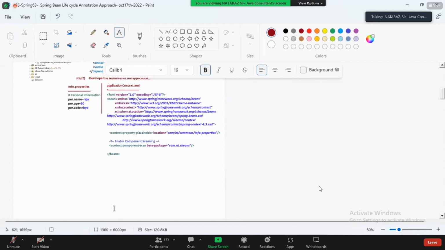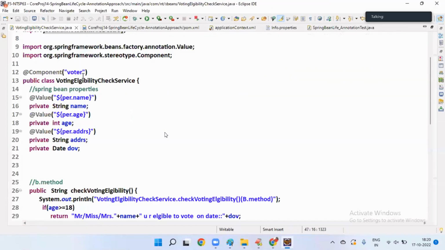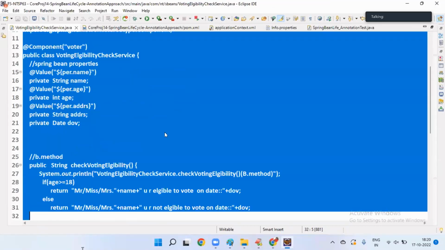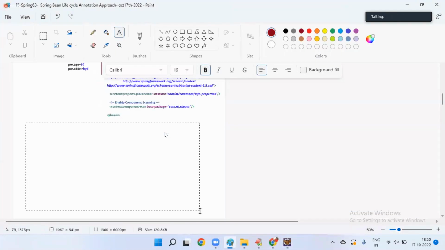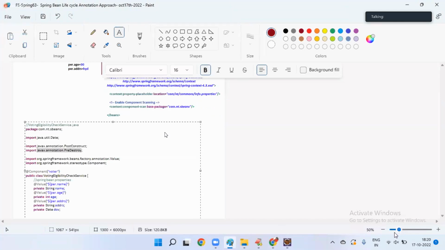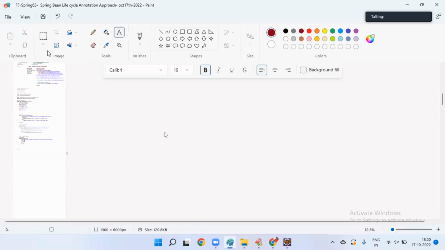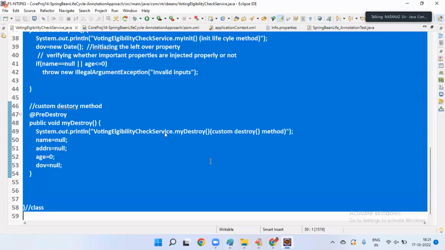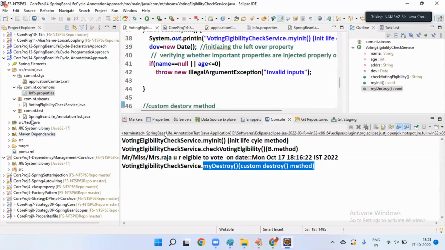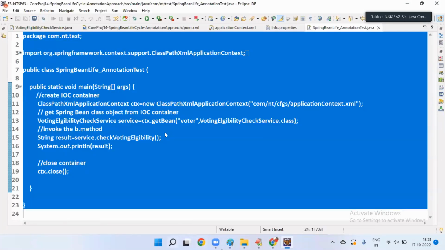Application context.xml. Nice, boss. Next. Eligibility checks are let out. Eligibility checks are let.java. Client application does not change. Client application is always the same in all of those. This is client application, guys.